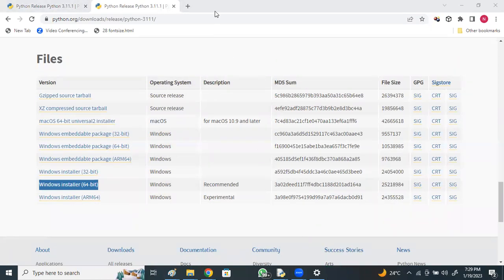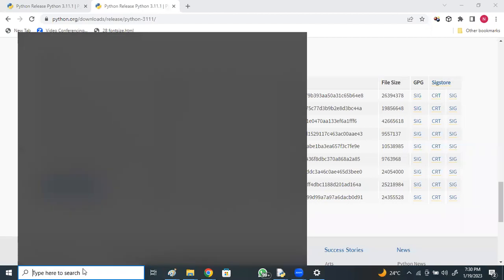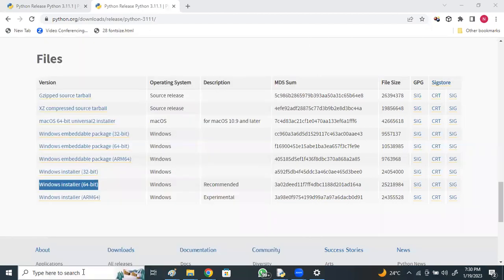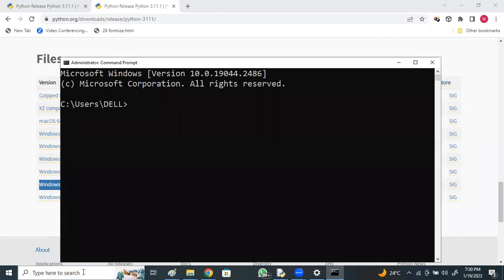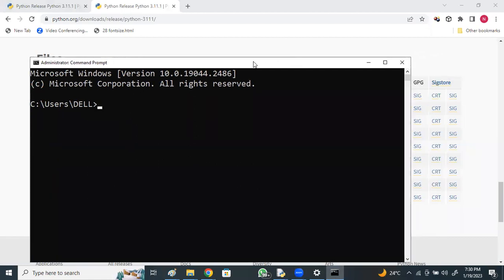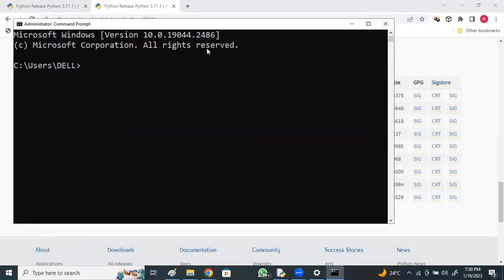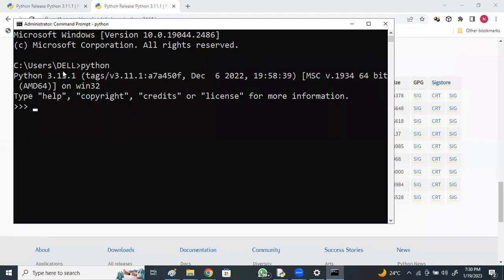Now let us check whether Python is successfully installed or not, right? For checking, just go to the search panel, type cmd, go to the command prompt, and press enter. Just type Python and press enter. Is it displaying the version or not? Whatever we have installed, the 3.11.1 version, it is displaying.